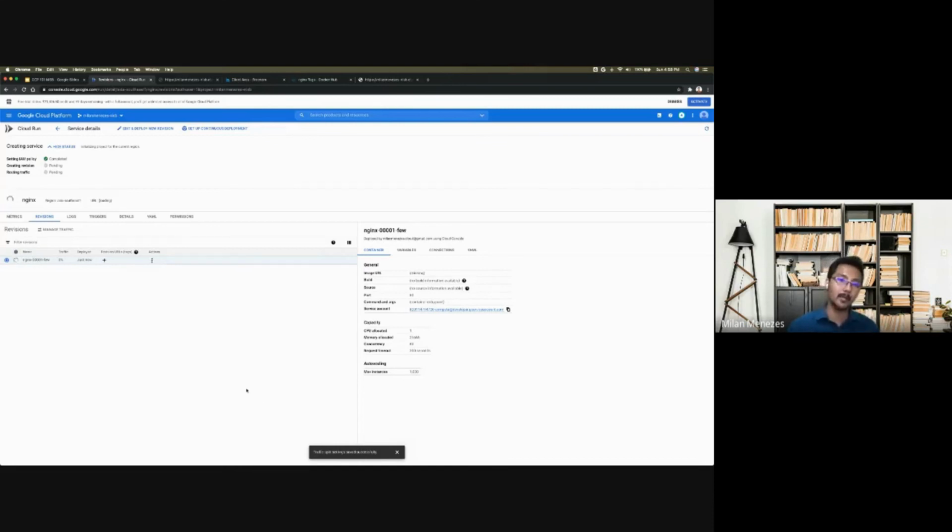Just to sum things up, we looked at some theory about cloud in the beginning. Then we looked at cloud storage. We looked at SQL. We looked at cloud functions. We looked at VPCs. We looked at the compute engine in GCP, instance groups, instance templates, and load balancing in GCP. After that, we looked at App Engine to deploy applications. Now we're deploying an image container on the Cloud Run service.